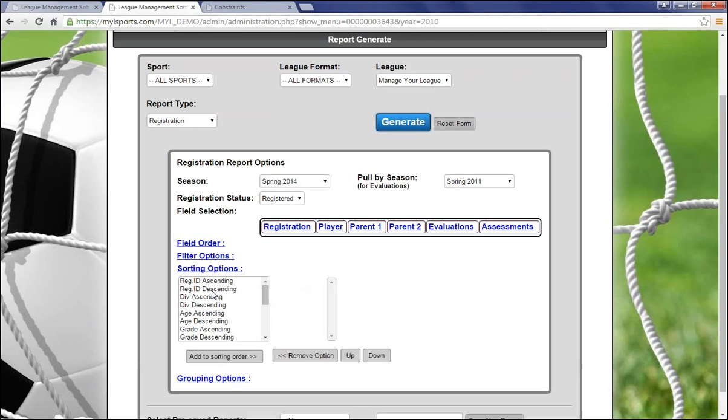So now we have sorting options. We can say we want everybody to be in order of, let's see, name maybe. Add that to the sorting, name ascending. I highly doubt we're going to have similar names, but if we do, then we maybe want it by division, or vice versa. We may want division ascending, so everything done by division, and then do the name ascending.